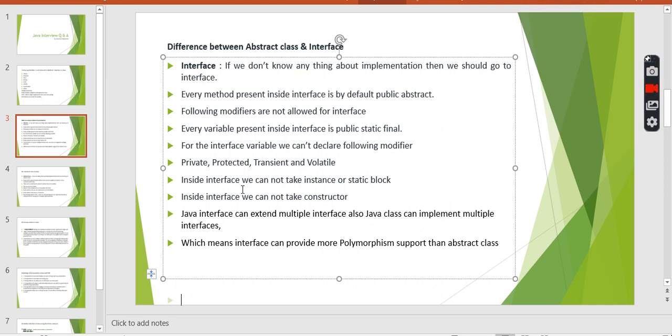Inside an interface we cannot take an instance or static block. Suppose you have created an interface and you want to create a non-static block, instance block, or static block, then it will not be allowed. Because we are not creating an object of the interface, it would never execute and never get called. So this is restricted. We cannot take any instance or static block.